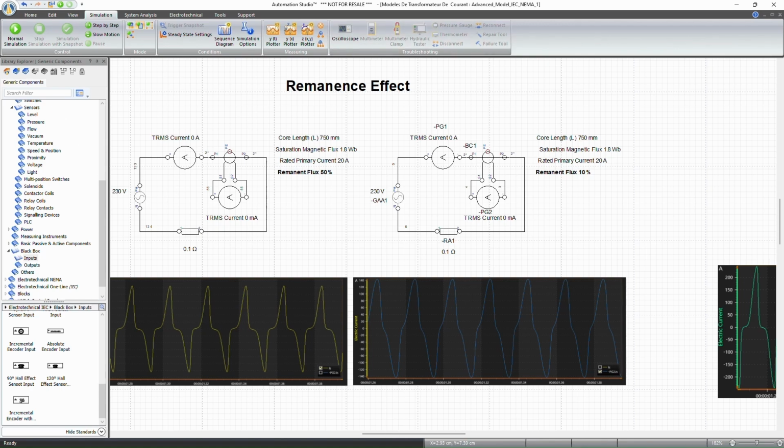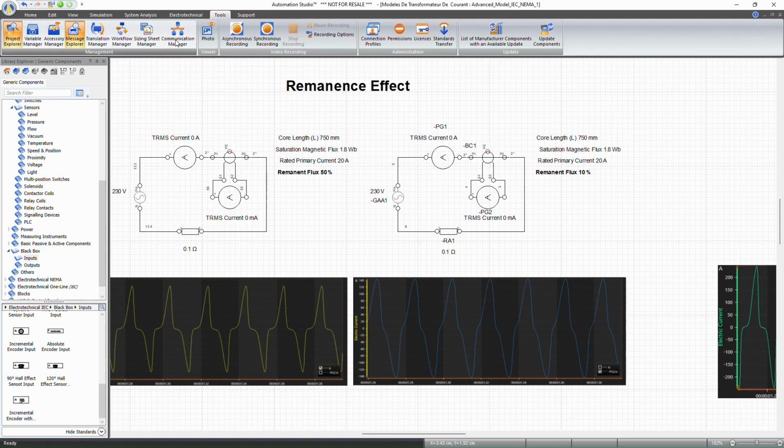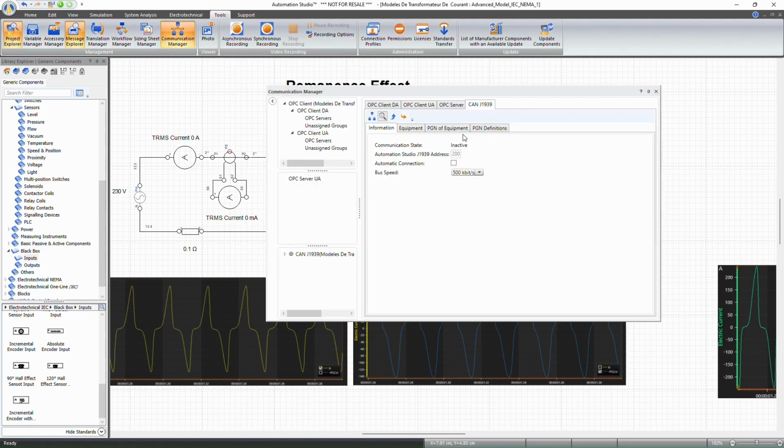And also for this version, we have developed an option. So if I go to Tool, Communication Manager, and I go to CAN, here we will find that we have a new option called Bus Speed, which allows us to choose which speed we are using in the communication.